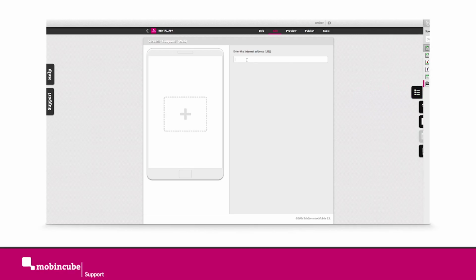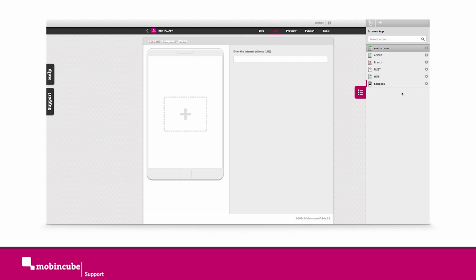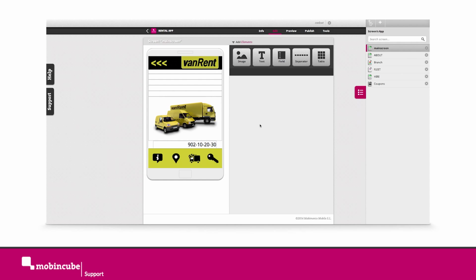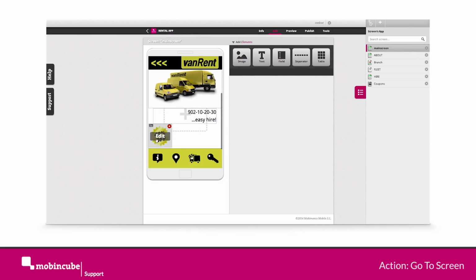Let's go back to the main screen and let's link our discount icon to the coupon page. Select the image and add the Go to Screen action and use as destination parameter your coupons page name.